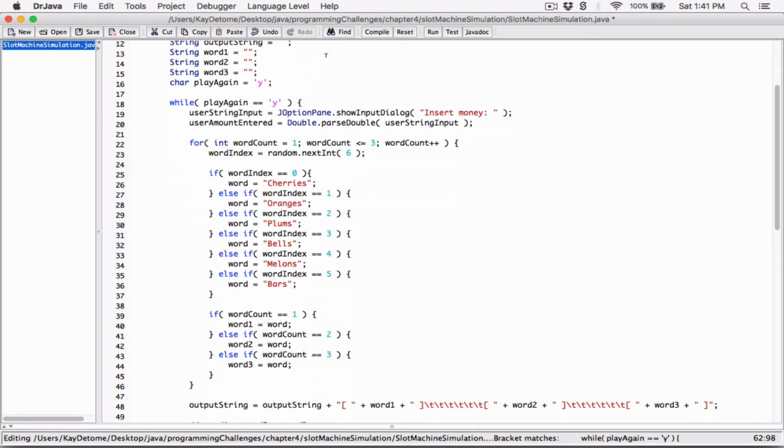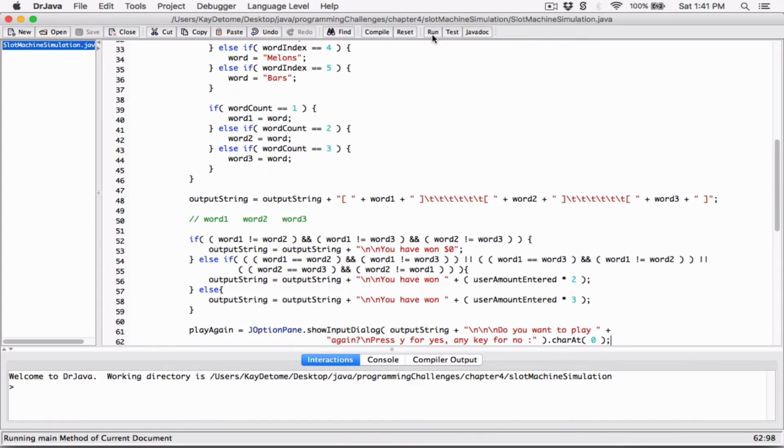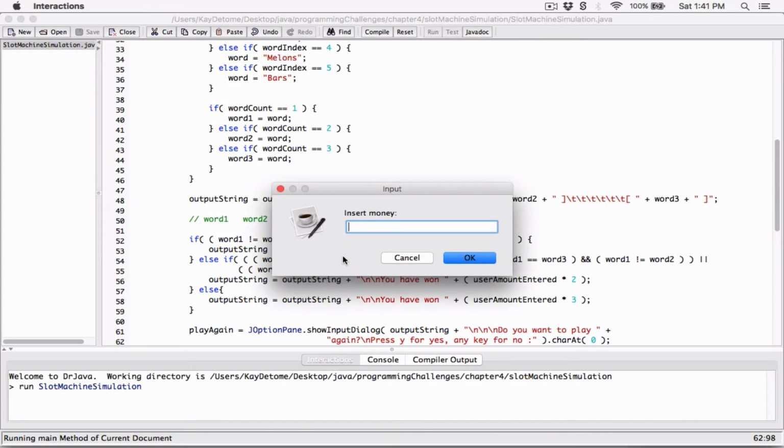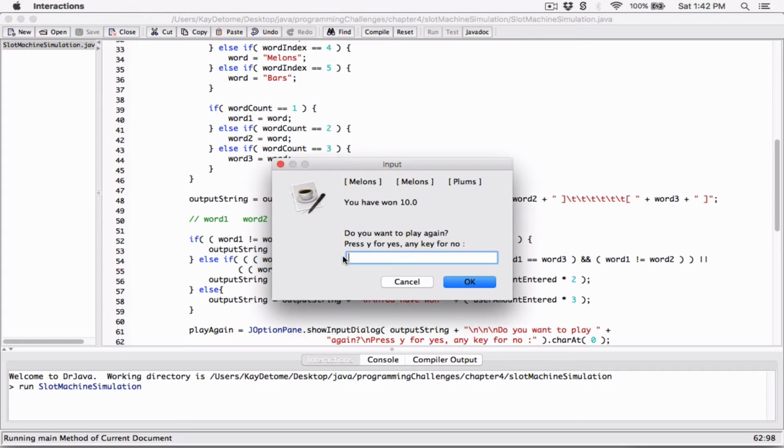All right, so I'm going to compile this and then try it out. I'm going to insert money, let's say 5. We're not doing anything with it, we are multiplying it. If the user has 2 matches, we multiply by 2, or by 3 if all 3 match, but we are not keeping track of it per se. So hit OK, and we have melons. You win $10, because I put in 5 and 2 of them match, so I win twice that.